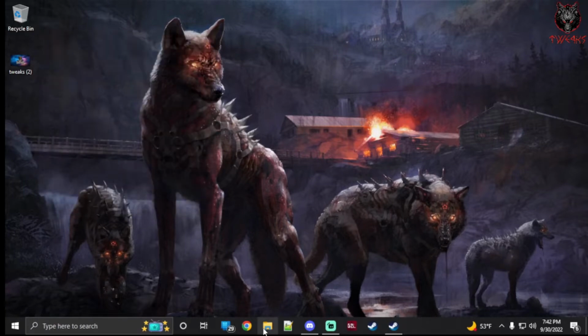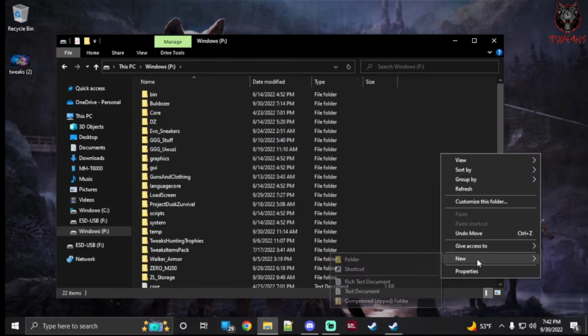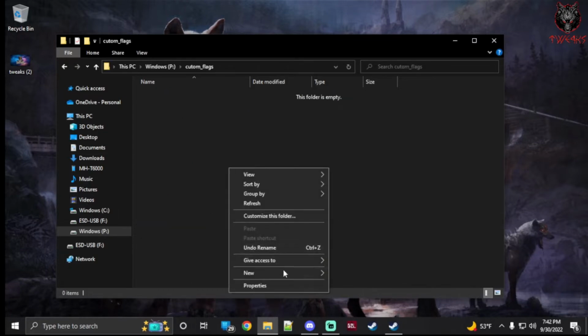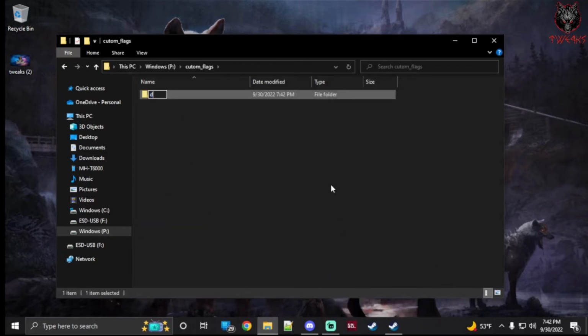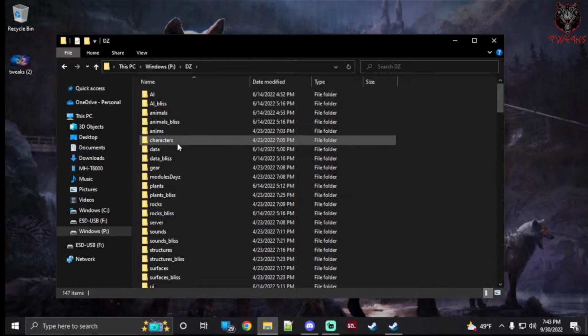Once it's mounted, you're going to go to your P drive and create a new folder. Call this custom flags, or fashion flags, or whatever you want. Inside there, you're going to create a new folder and call it data. Same as before. Once you have all that, go back to the P drive, go to DZ, and go to gear.